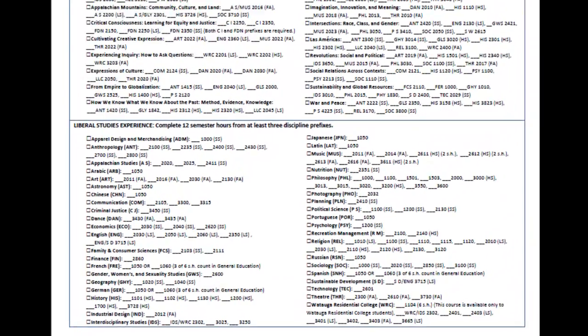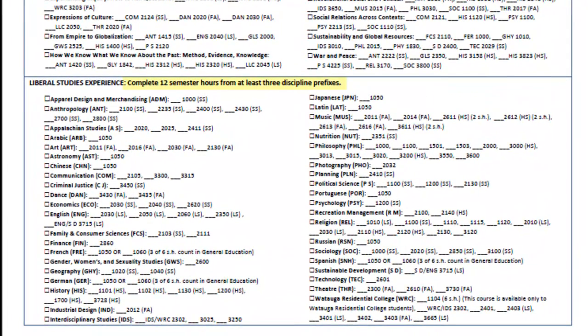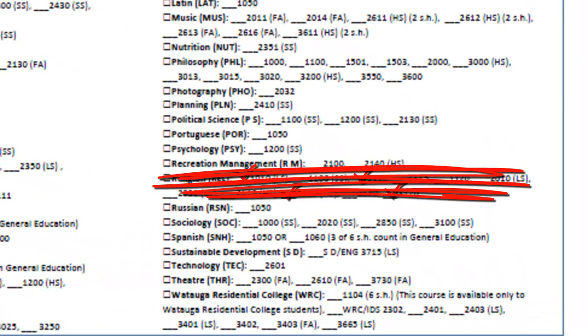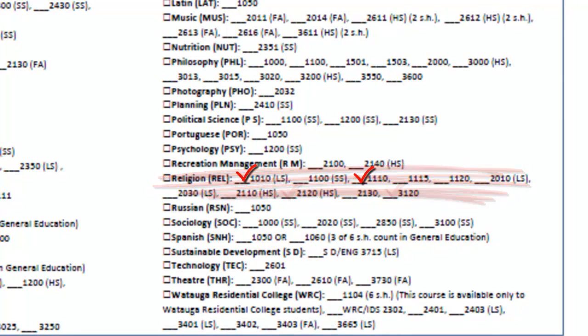The Liberal Studies experience allows you to choose any 4 courses from this area. However, the courses you choose must come from at least 3 different disciplines. For example, you cannot take 4 religion courses. You could take 2 religion courses and 2 other classes from 2 other disciplines, like sociology or philosophy.